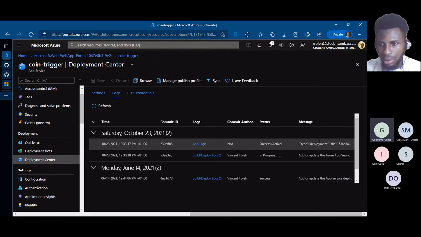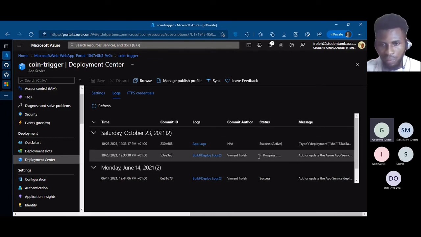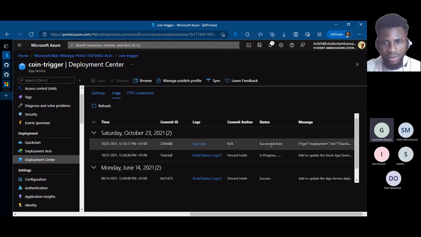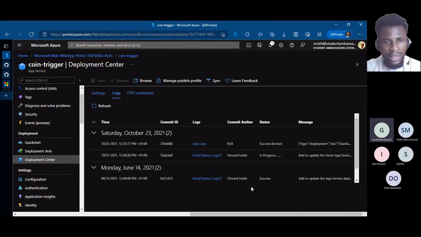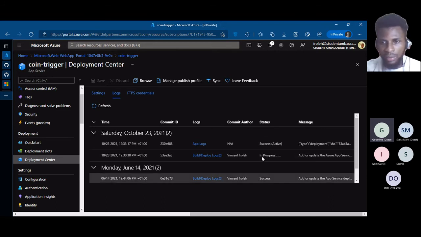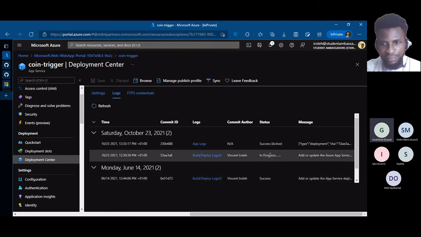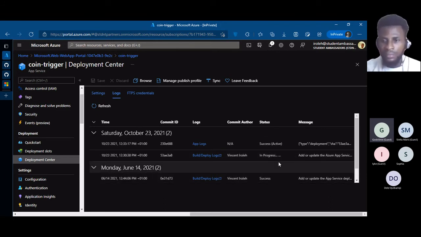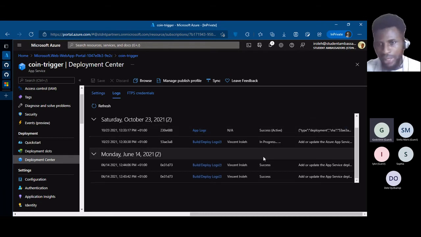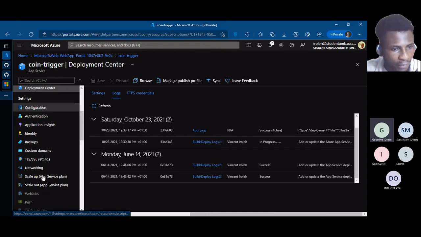Okay, so we still have one in progress. Let's wait for everything to be successful. Along the way, if there is any error, you always have it right here. If it failed, it will tell you that it failed, and if it was successful, it will tell you it was successful. But if you deploy the application and you have errors and you want to be sure where the error is coming from, you can always scroll down to where you have logs.